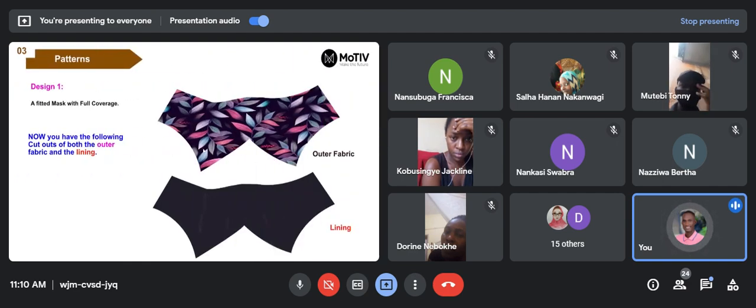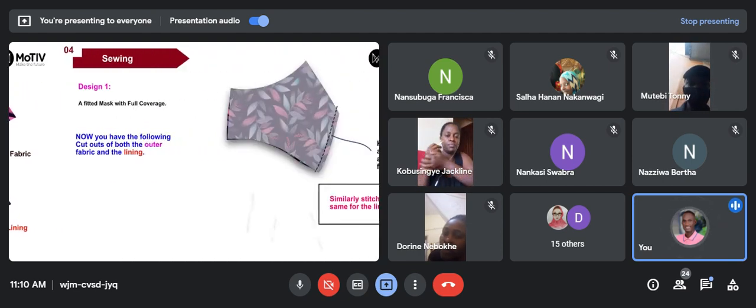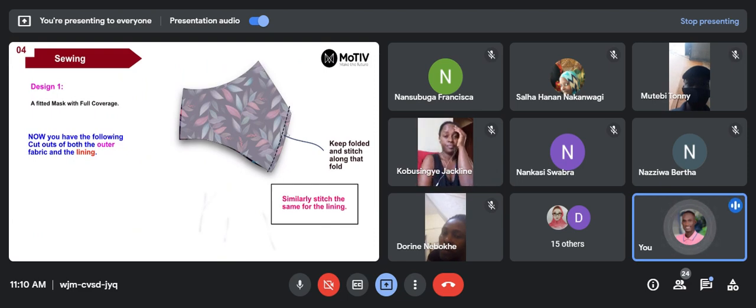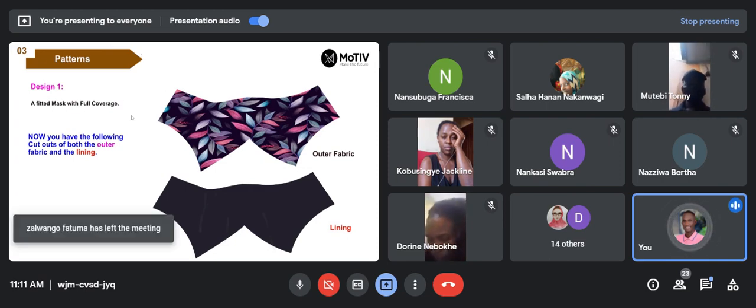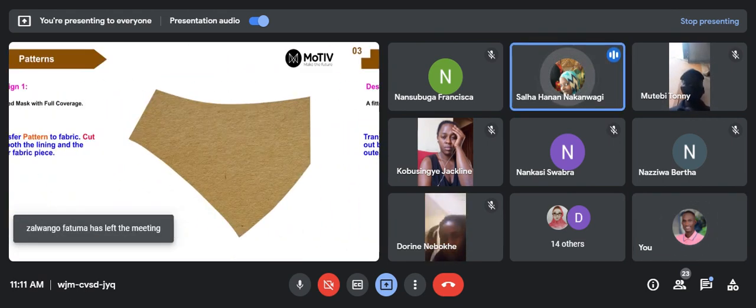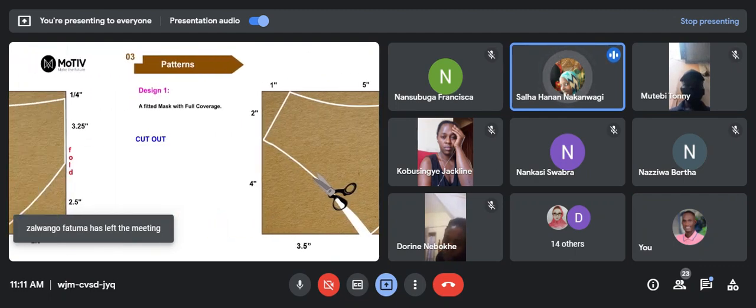Then you'll be able to get something that looks like this for both the lining and the outer fabric. Now this part here that forms a V is where you're supposed to close. It's where you're supposed to stitch, and that's the nose piece. As you can see here, it is the nose piece and it's the part that you're supposed to stitch and close up. I hope I've answered you. Mr. Ntale, it's the part that was folded.